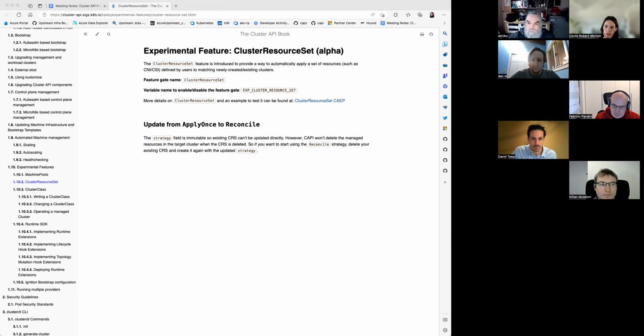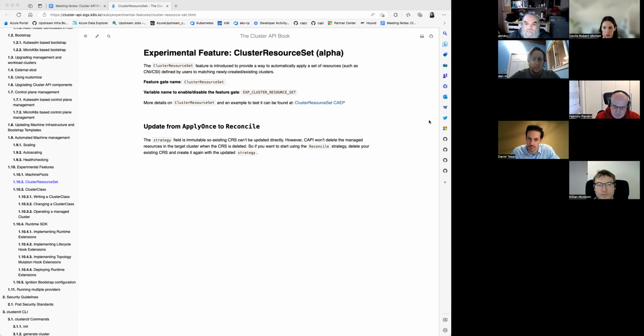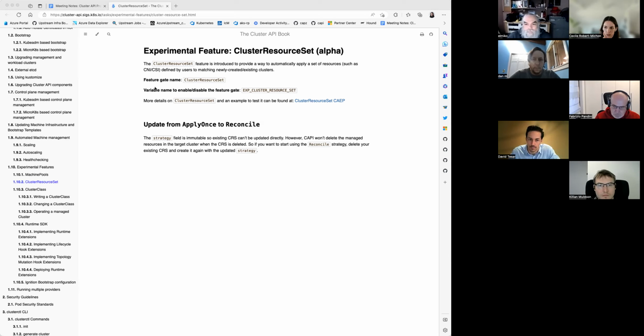So cluster resource sets were introduced as a way to apply an arbitrary manifest or arbitrary config map or secret to your workload cluster as soon as the API server is up. It was initially implemented in an apply once strategy, which meant it would never be reconciled after the initial apply. So not very resilient for long-term maintenance, more of a quick get started approach, which is why we started looking into the add-on providers and other solutions.